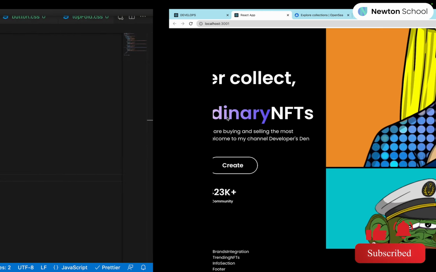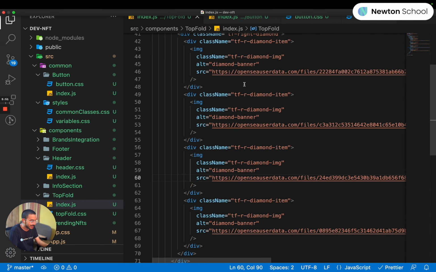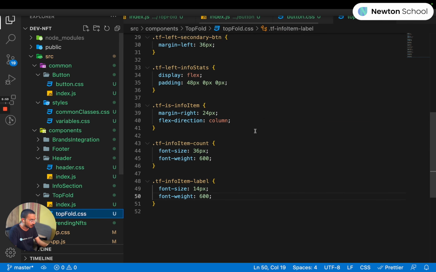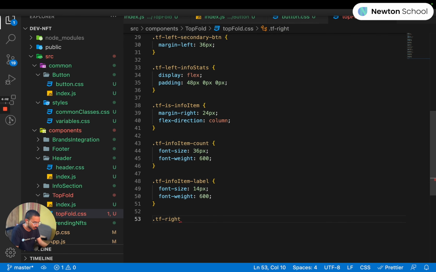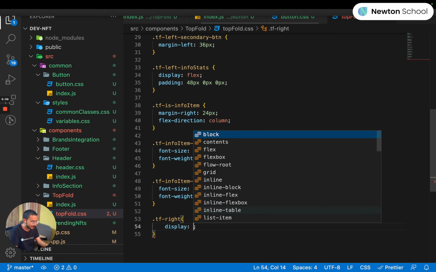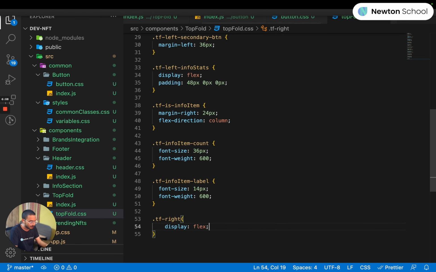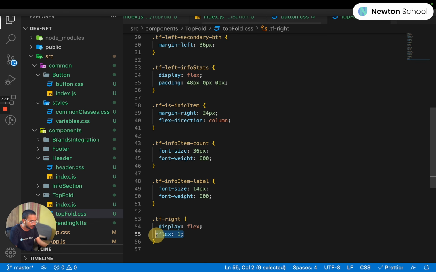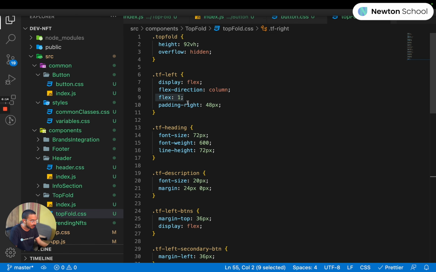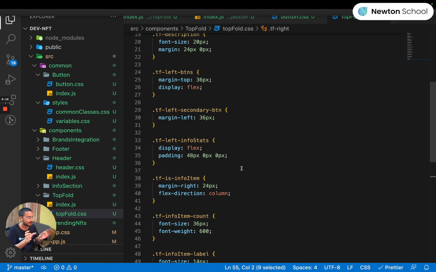Now what we will do is we will style these diamond items. So I'll go to my topfold.css and next to my info.label, we have topfold right. So for topfold right, I'll say the topfold right section. For this, I want it to be display flex, and I want flex to be 1. So now what will happen? I have given right as well 1 and for left also 1. So both of this left and right will take equal space inside my div.